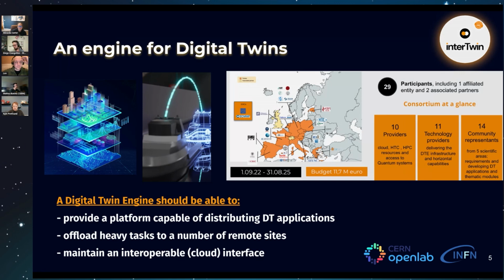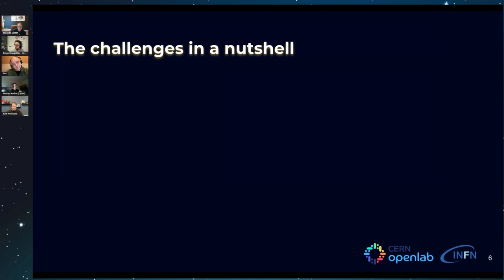Okay, interTwin, you have all the details in the link, so I do not spend more time on this. It's an effort of different communities, both from the providers' perspective, cloud providers, supercomputers, quantum systems, all this kind of stuff, and also the community, so who actually builds digital twins.